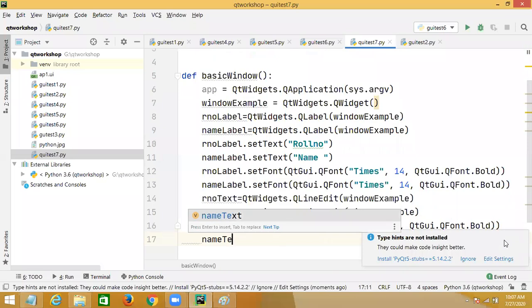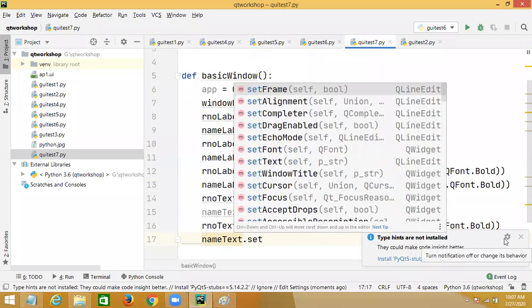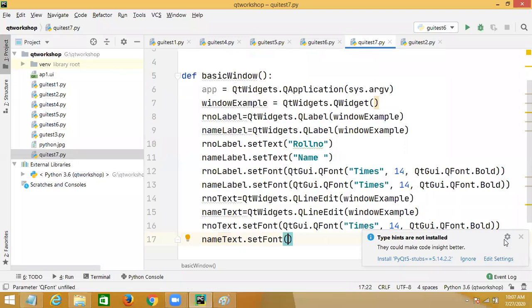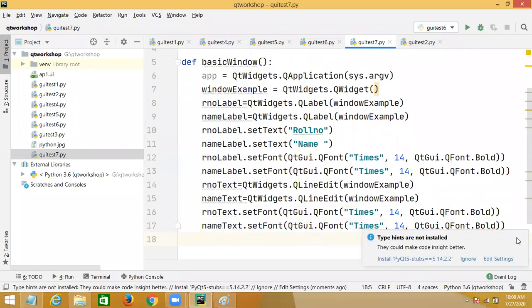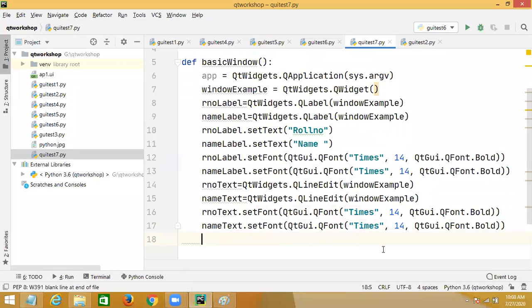Name text dot set font. Then I define the font for this also. After this, you need to define the window size, window example dot geometry. I should define the x position, y position, then the width and the height. Width and height are also given.